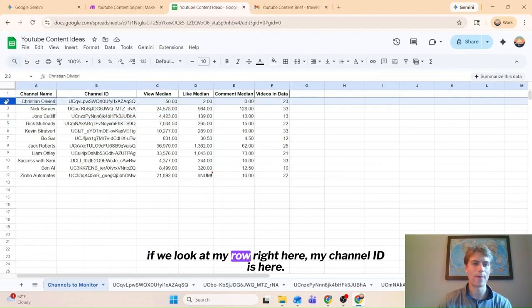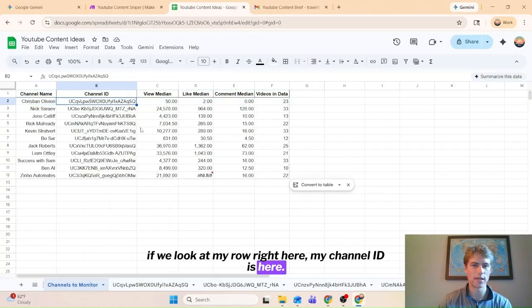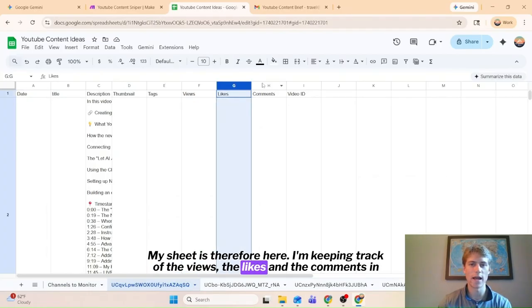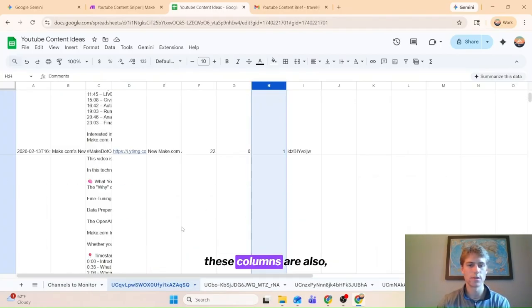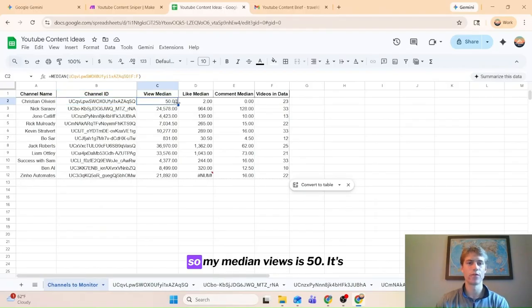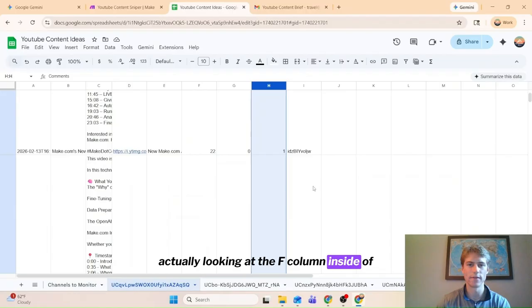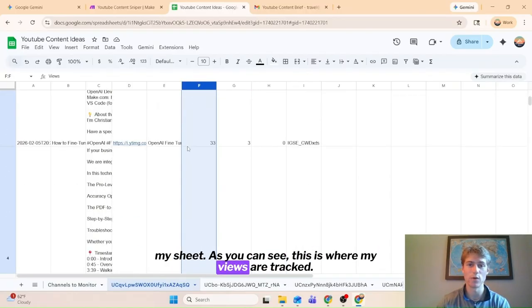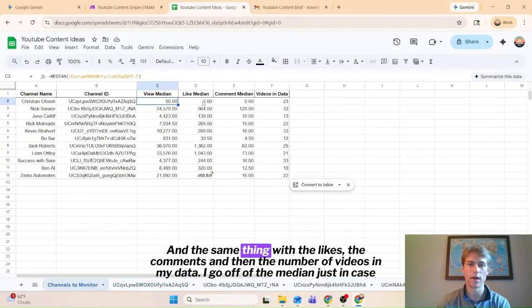If we look at my row right here, my channel ID is here. My sheet is therefore here. I'm keeping track of the views, the likes, and the comments. And these columns are also, so my median views is 50. It's actually looking at the F column inside of my sheet. As you can see, this is where my views are tracked. And the same thing with the likes, the comments, and then the number of videos in my data.